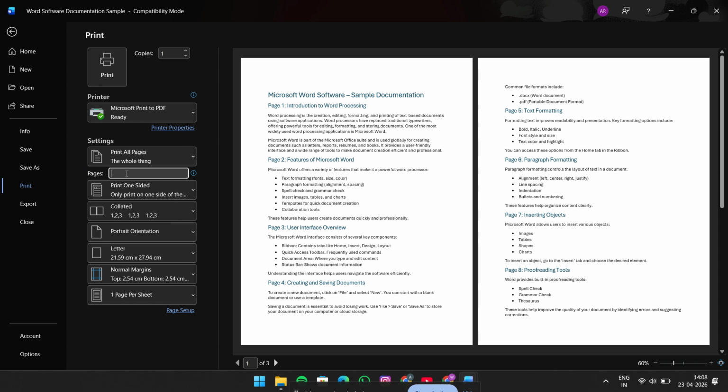For example, you can check whether the document should print single-sided or double-sided, whether it should be portrait or landscape, and whether margins or paper size need to be adjusted. These settings can make a big difference in how your final printed document looks. Before printing, always glance at the preview on the right side of the screen. This helps you catch any formatting issues, cut off text, or layout problems before you waste paper.